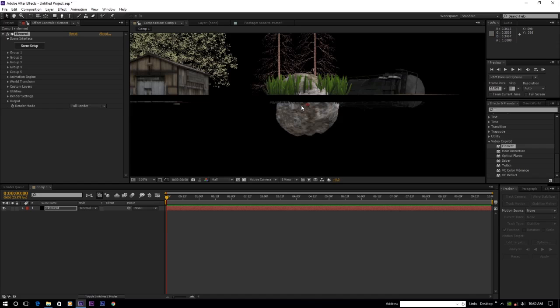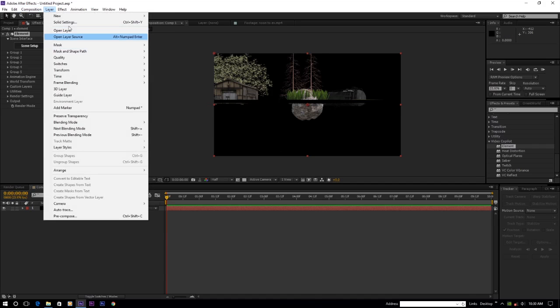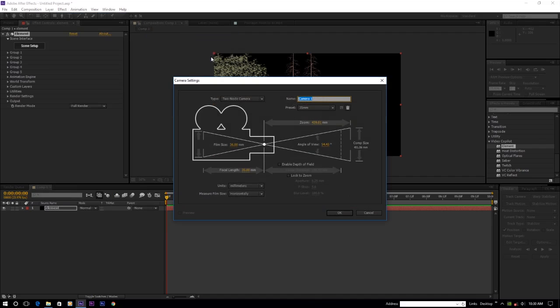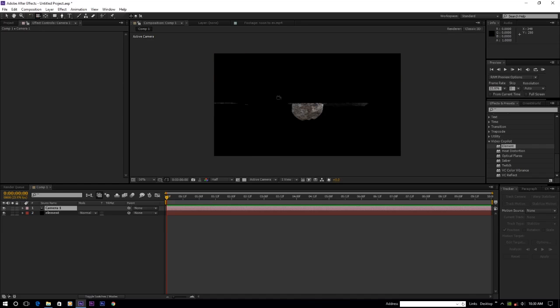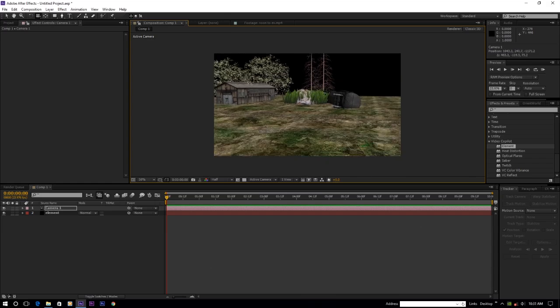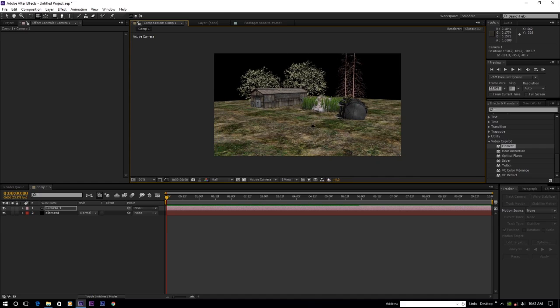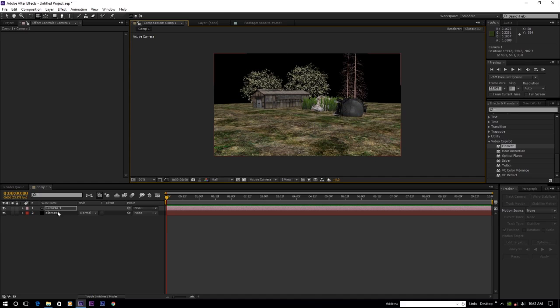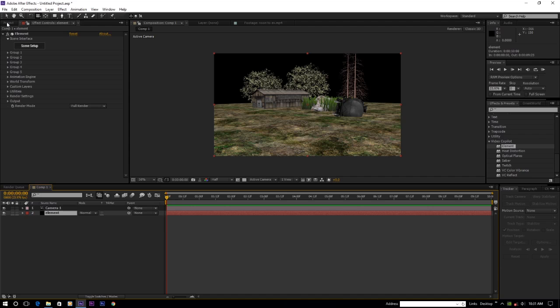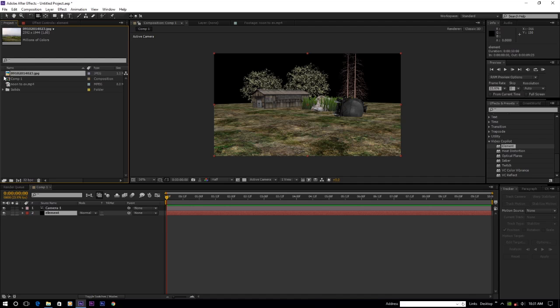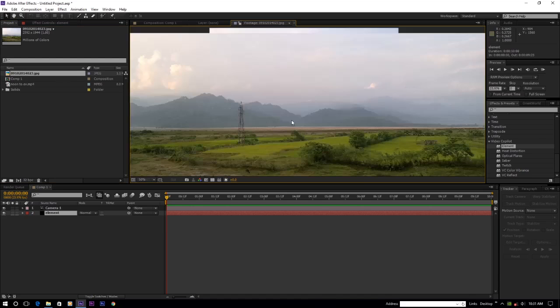So here is our scene. First we create a camera, a 30mm is good, and hit OK. Position that camera like that, and now put in a background. I use an image as a background, and it looks very nice.